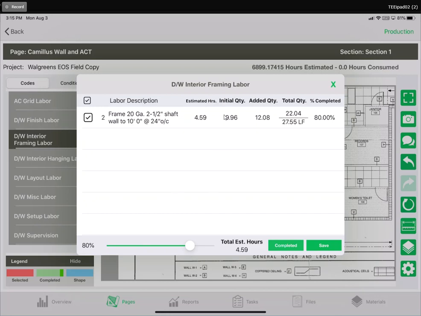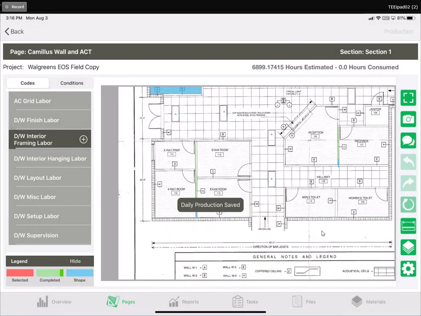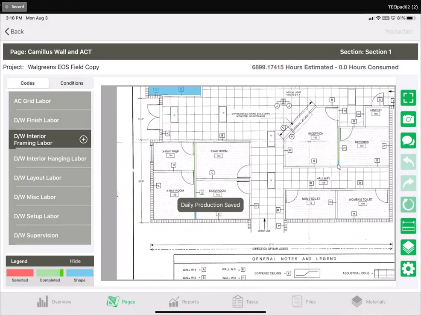And if we look at the initial quantity, here's the 9.96 that I entered in initially for that one wall. And now we're adding 12.08 total lineal footage. And it shows you a percentage of the total. Notice the 27.55 lineal foot represents both of these partitions. So if everything looks good, now I can hit save. And we have effectively marked 80% completion for both walls. And you can see that the green shading for each of these partitions is now at about 80%.